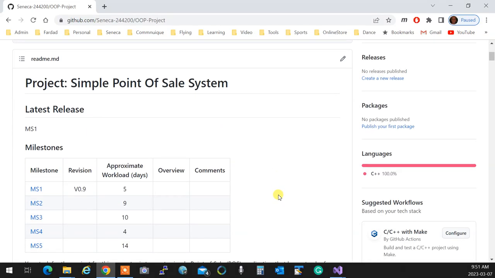So this is the project overview. We started right on the mark at 9:50. What is happening for the project? So the project is divided into five milestones.